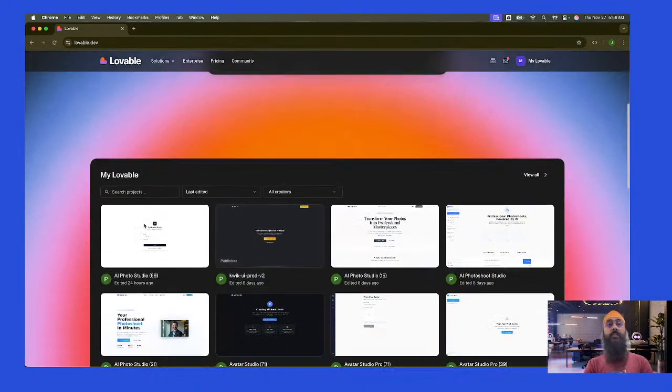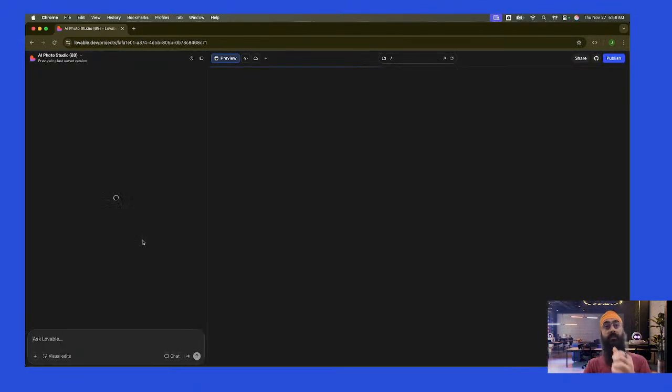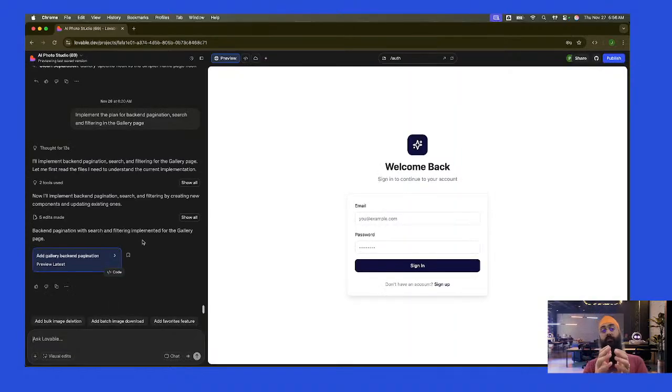So let's get started. What we are building right now is a SaaS product where users can upload their selfies, upload their photos, and can create a professional photo shoot out of this. So yeah, let's get started. Let's see where we were at last.